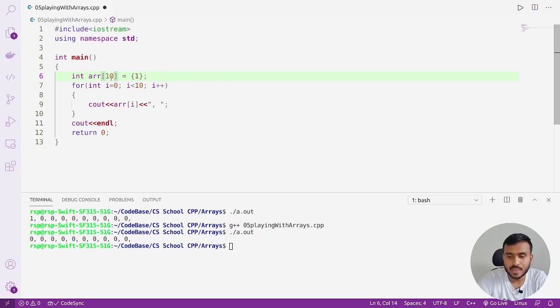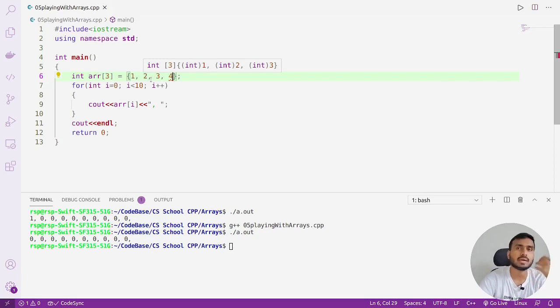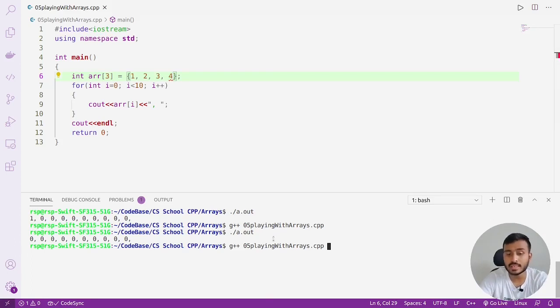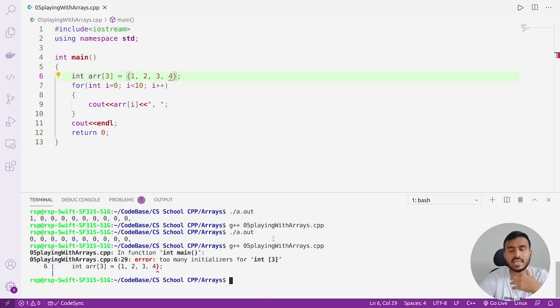Then let's see what happens. Let's say this array is of size 3. Let's see what happens if I give more initializers. So let's say 1, 2, 3 and 4. In this case my size is 3, but in the initializer list I am passing more elements. So what happens, you can see the editor has started giving an error. Let's see what the compiler says. The compiler is saying too many initializers.